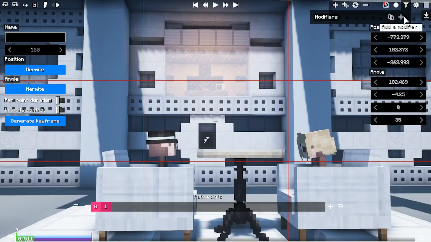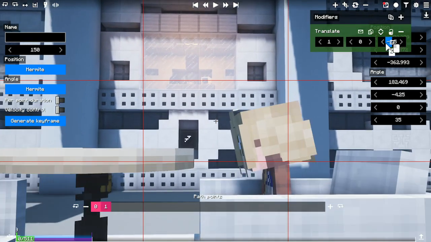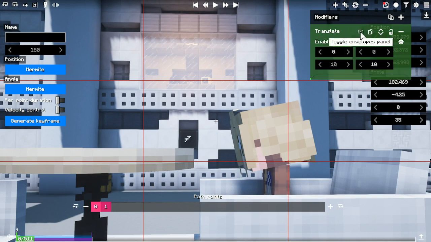A new feature added in this update is Modifier envelopes. Inside of modifiers, you can determine the starting and end points of the action and the duration of the fade in and fade out. Furthermore, interpolations are also supported.